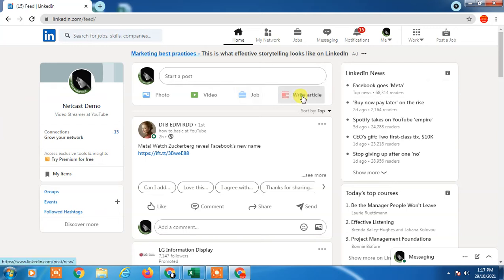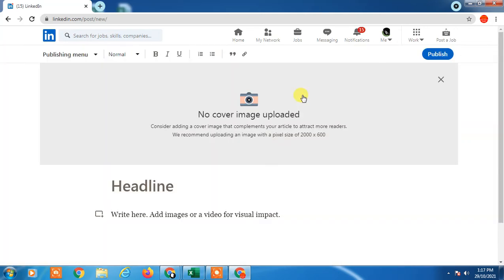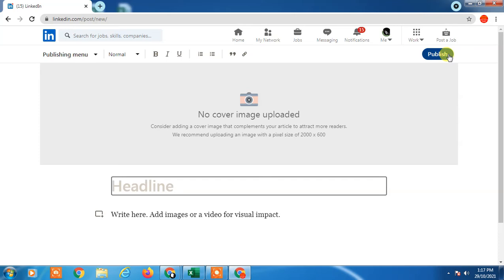Just go to write article. You have to publish an article. If you haven't published one yet, just publish any article from here. After you publish one article, you will get a newsletter option here at the top of your menu, like create newsletter and so on.